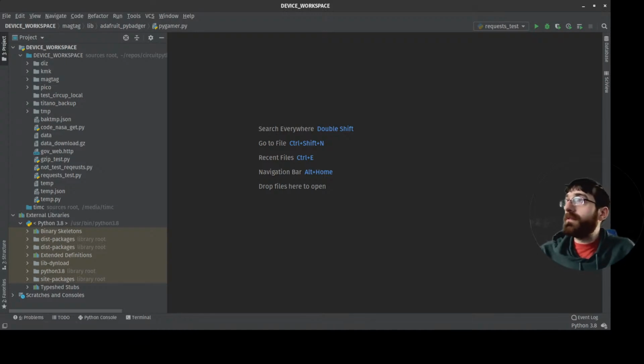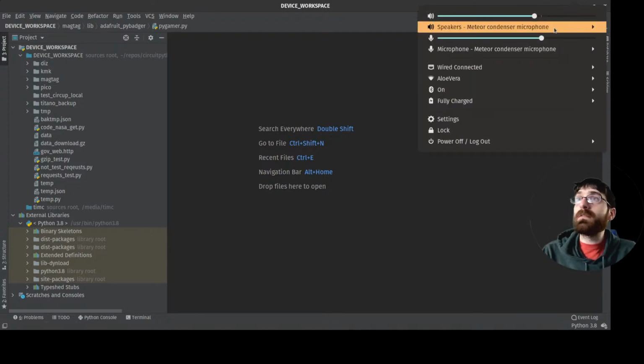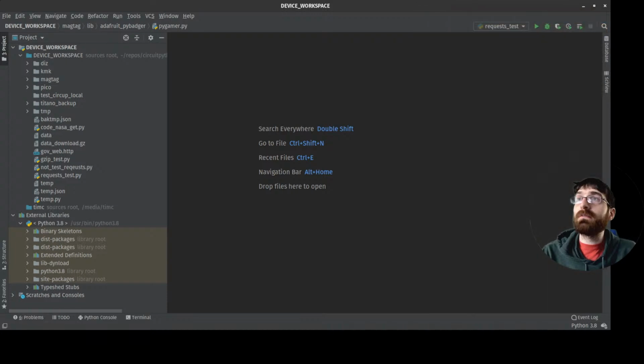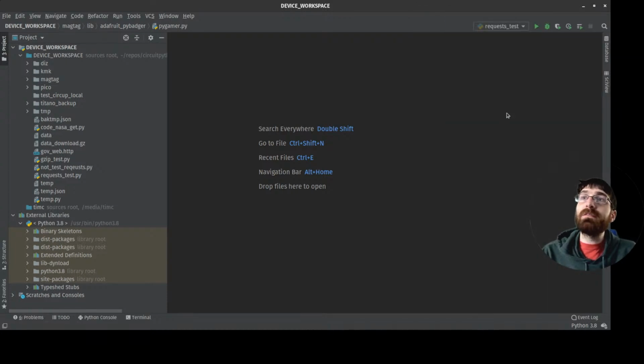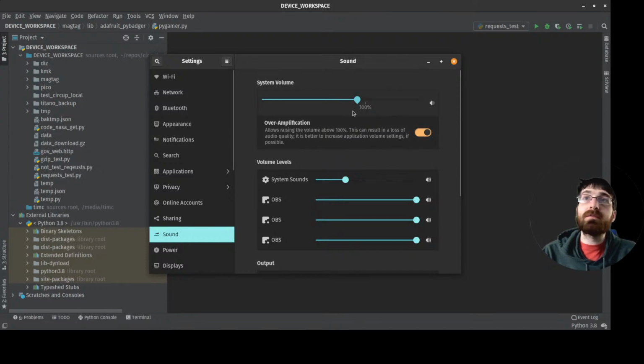All right, let's check the sound. Looks like we got sound from the microphone. No sound from the computer. Let me turn this overdrive thing back off. Don't really need this anymore.